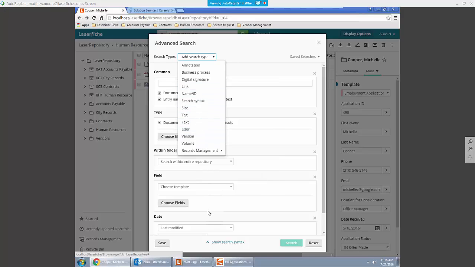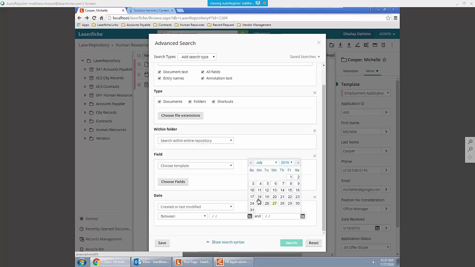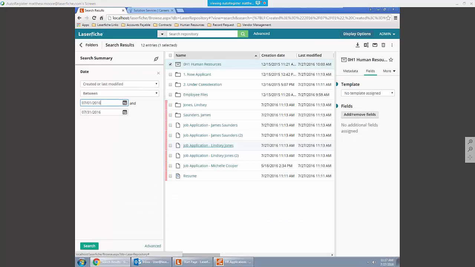So if I wanted to look at all of the resumes that were brought in over the last several days, I simply select the date field, and I choose the created or last modified option. And then let's say that I'd like to see all of the resumes between July 1st and July 31st, for example. I can easily choose those dates. And then when I search, we have all of the resumes brought in over the month's time that we specified.